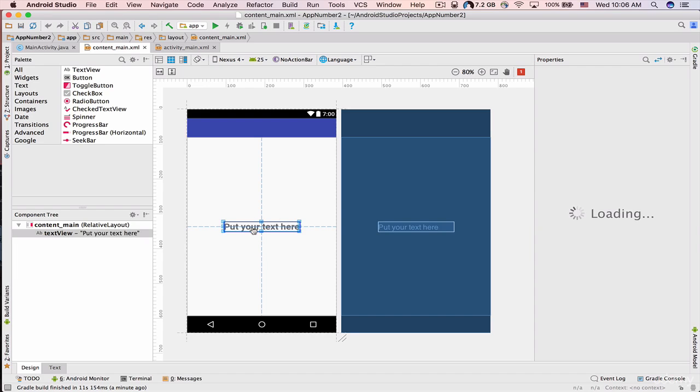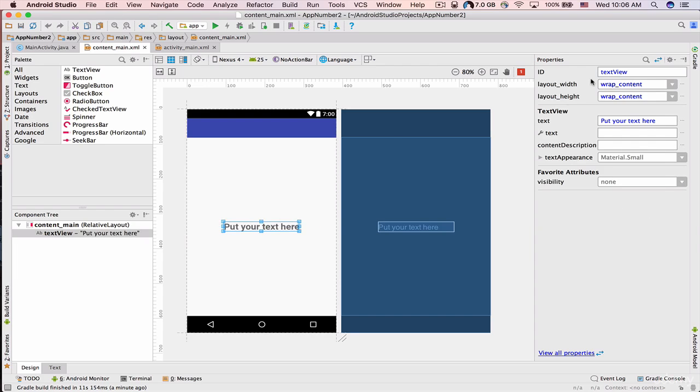So let's select this text here. Now let's provide an ID for this text. Why am I providing an ID for this text view? Because I want to interact with this text view from my Java codes. So here for the ID, just type in txt1 and then press the enter key on your keyboard, right?